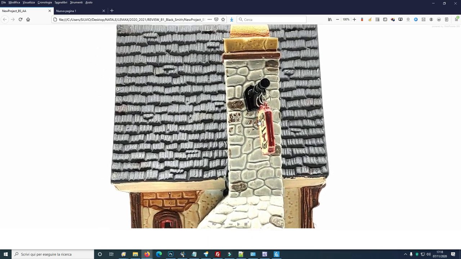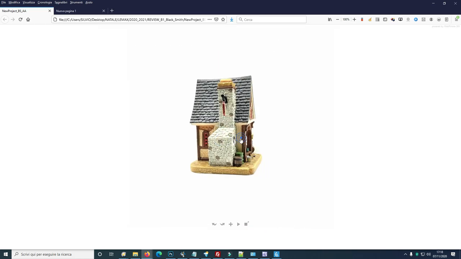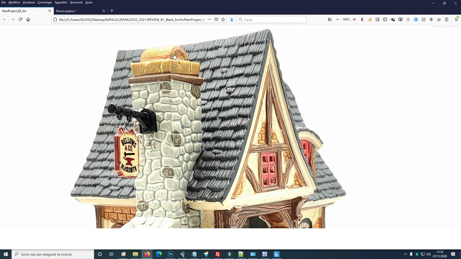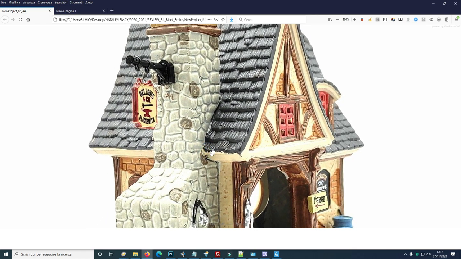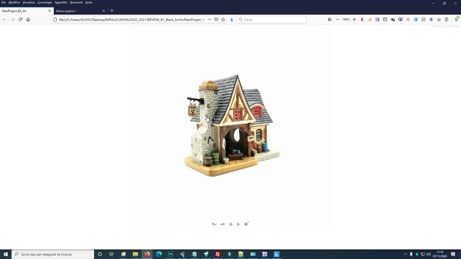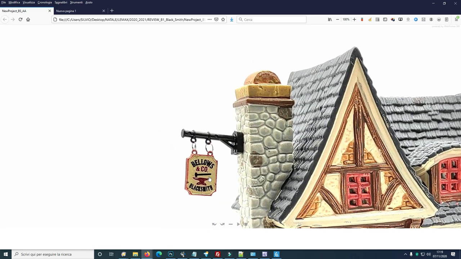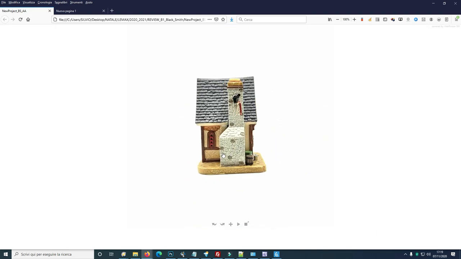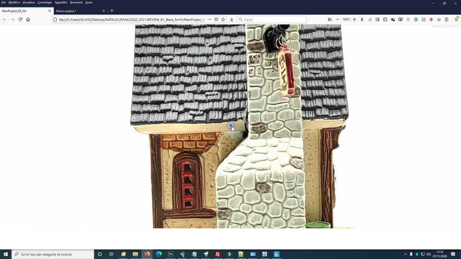And the profile of the roof, let's change for a moment the perspective. Here we go. You can appreciate the copper here, some goldish or yellow color there. And of course from this side also the Bellows and Company blacksmith sign with the classic anvil and some hammer here. But let's proceed with the side of the building.